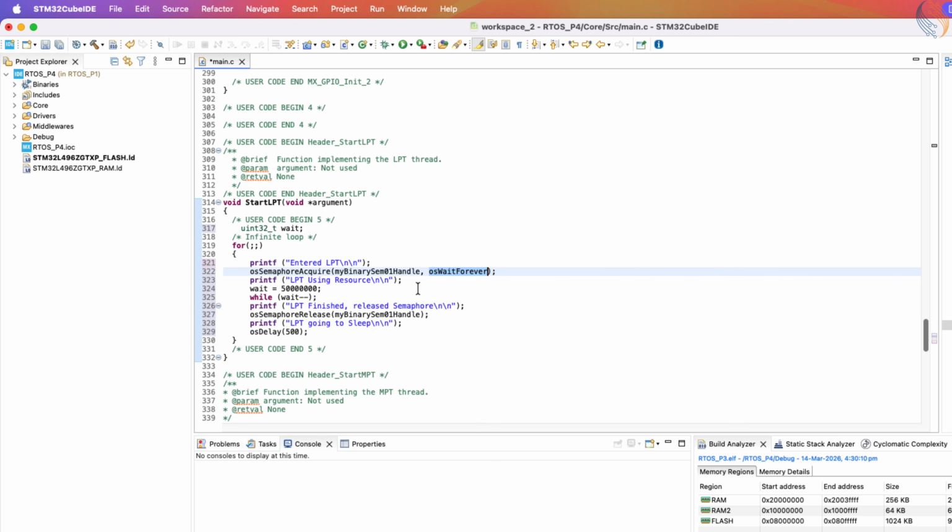On the other hand, if we set it to osWaitForever, the function will block the task indefinitely until the semaphore becomes available. This is how it should actually be used. Since we want to block access to the shared resource, we must wait forever. So the task waits until it can safely acquire the semaphore.